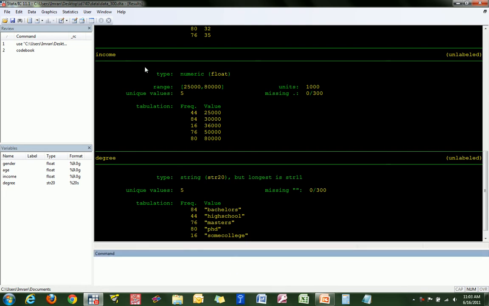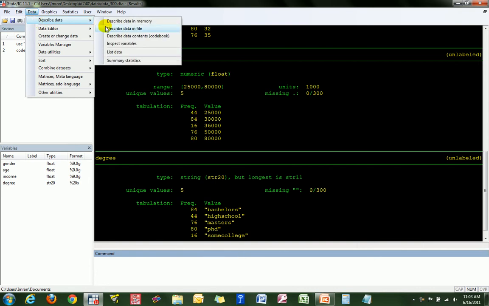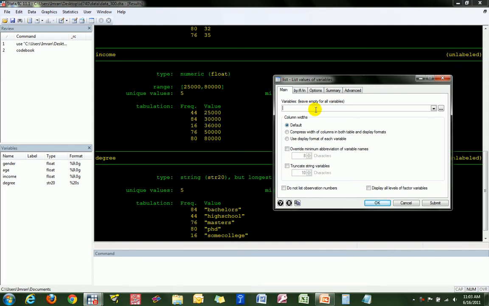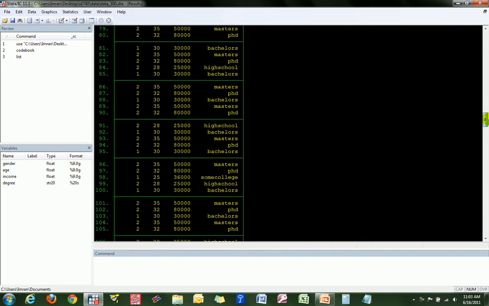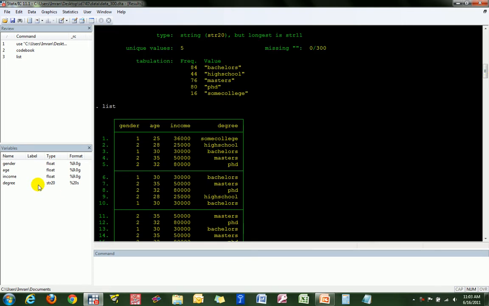Now let's go ahead and look at the list command. Again, go to the data, choose describe data, and hit list data. A dialog box will pop up. Leave everything as it is and hit OK. Once we hit OK, it will print the entire data set into the output window. There are 300 observations in our data file, and it prints all 300 of them. When we scroll up, it specifies the name of the variables and the contents of each and every variable.